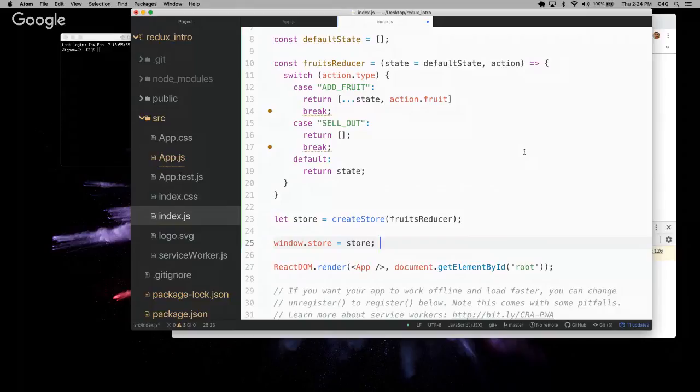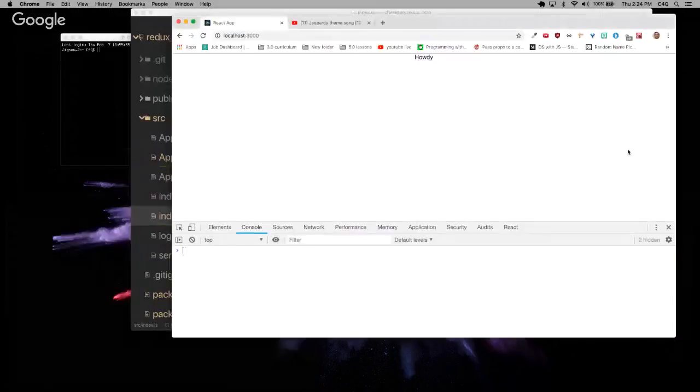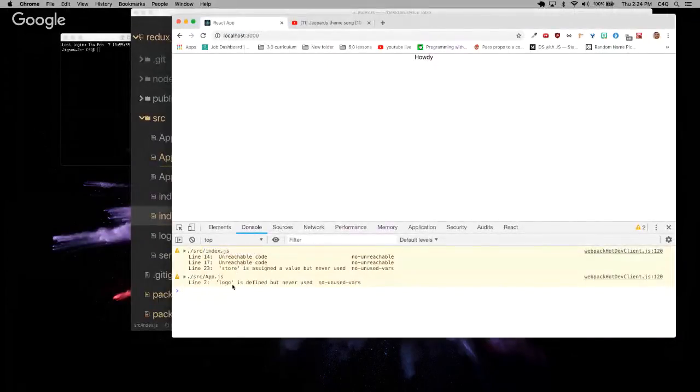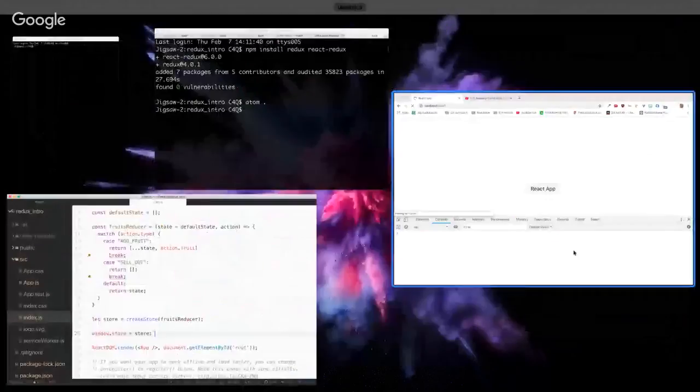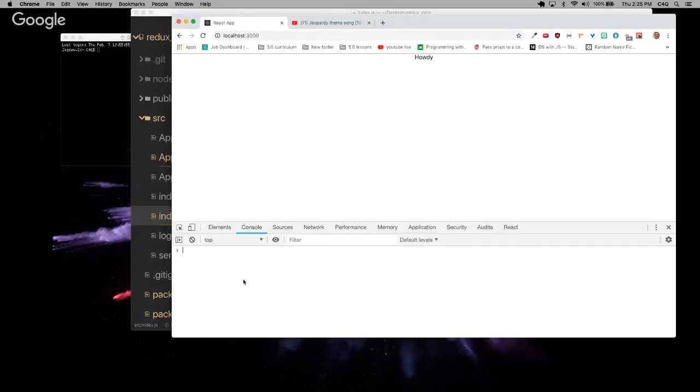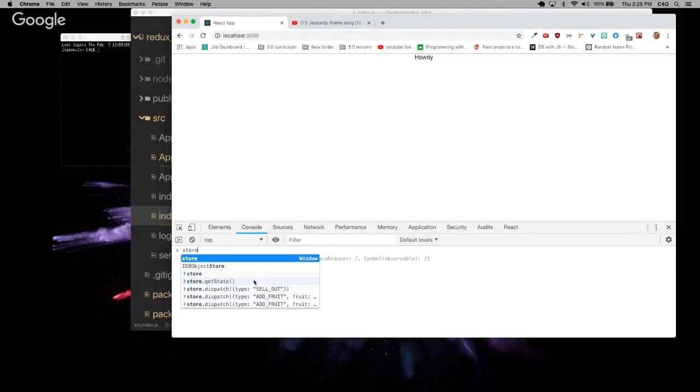Okay? So because of that, and I'll show the difference actually. If I comment this out and I run my app and I go into my console and type in store, I don't have a store, right? Because we're just in the window of the app. So if I uncomment this so that I've now put it on the window, I can refresh. Oh, I hate those kind of things. And I can write store and okay, so now I actually have this store.